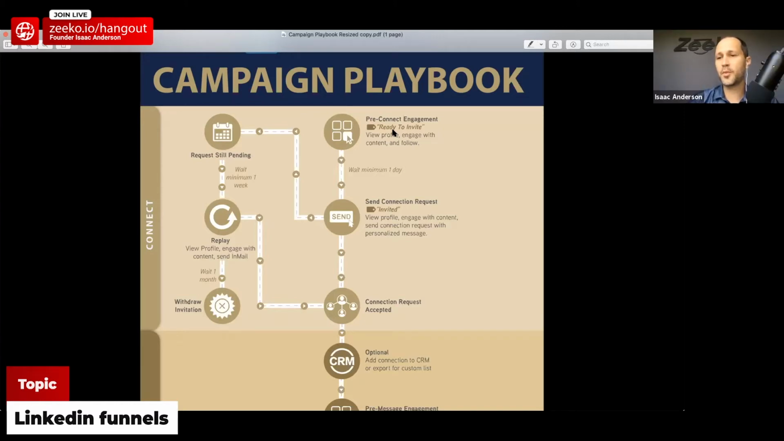Yeah, that's a good point. So open profile, if they have the gold symbol, you may be able to InMail them for free, even if you have a free account. That's a great point, Jeff. I think that's a little bit easier to do when you're just browsing around on content.